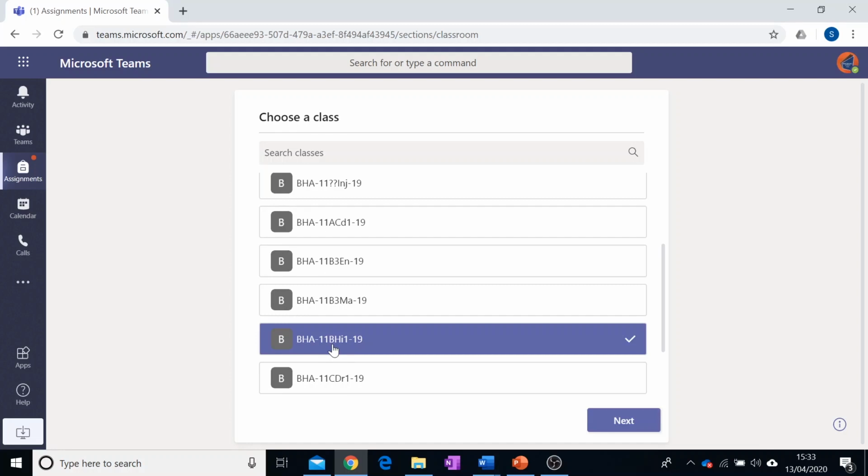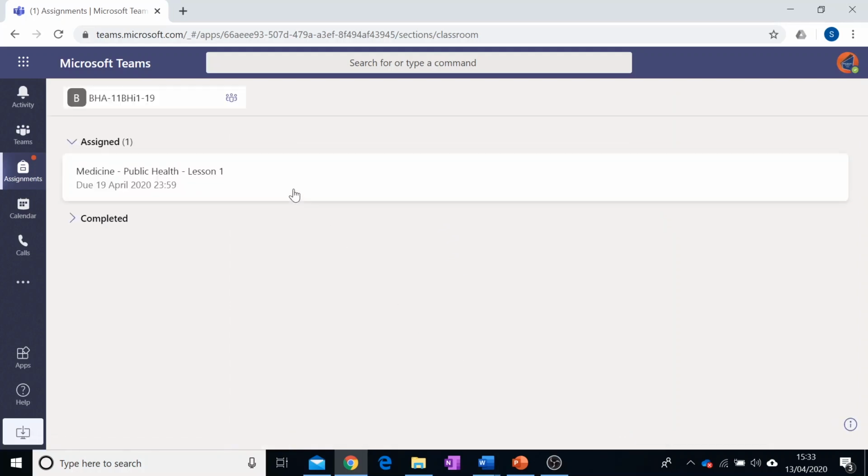Now, for the benefit of this demonstration, I'm going to click into a history class. Not that we would be using this normally for history lessons, but on this occasion, for the purpose of this demonstration, I am using my history class. So I would simply then click on Next. And then you would have all the assignments that have been set by the teacher.